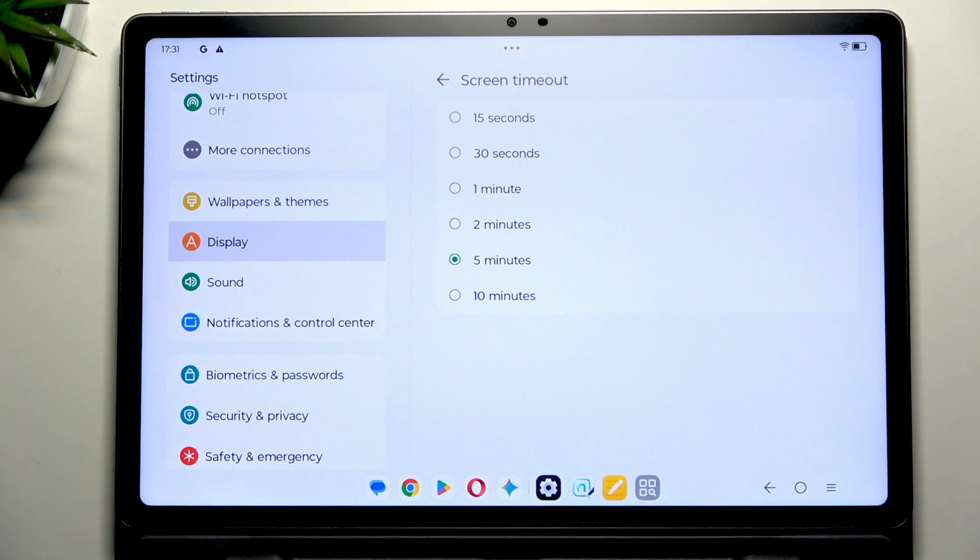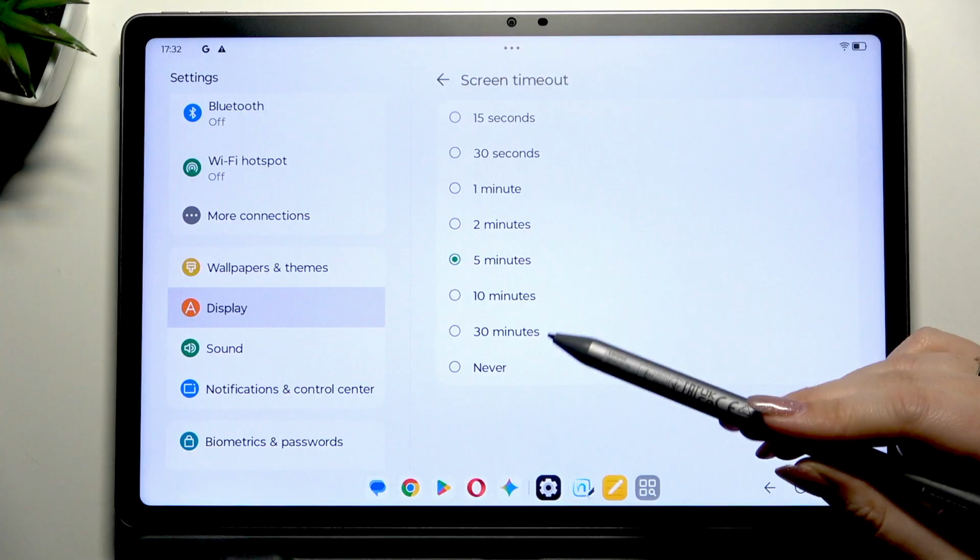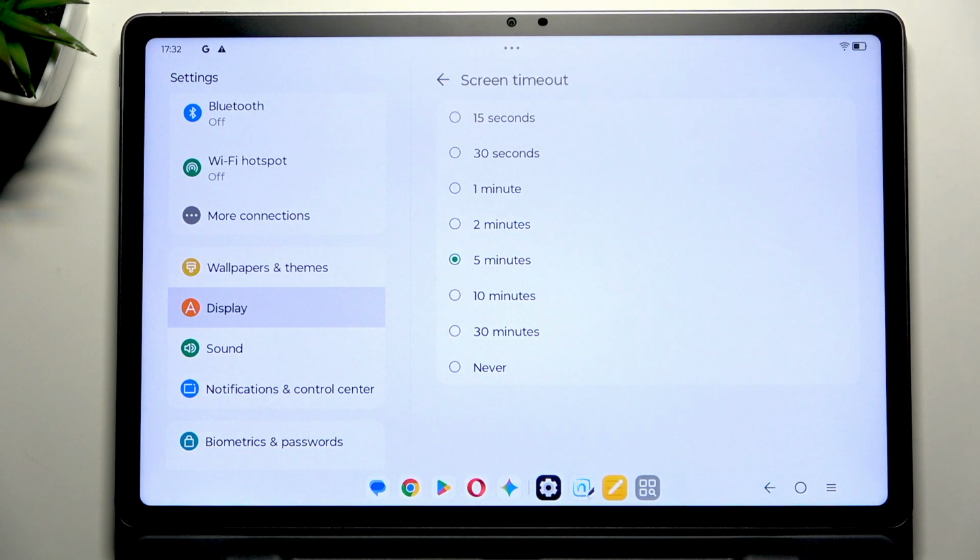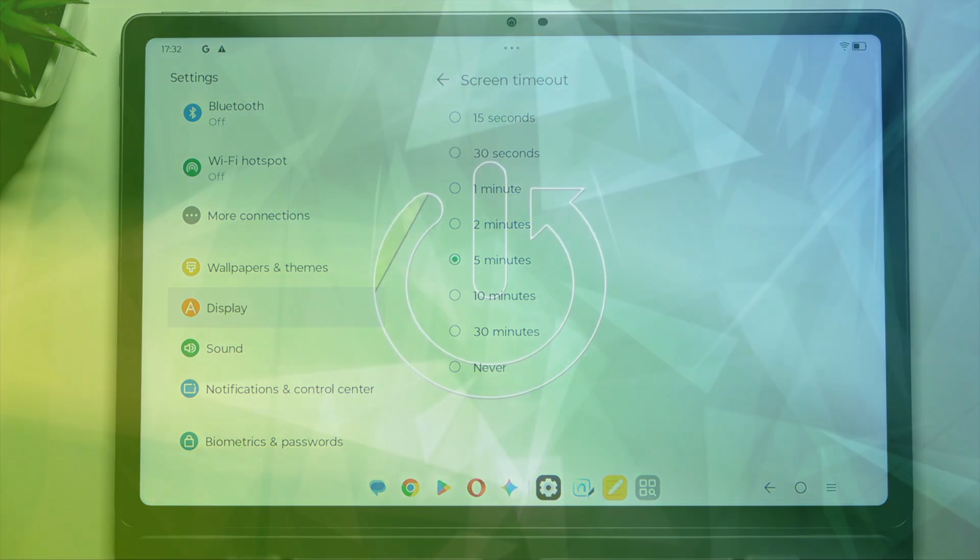Did you know that you can extend the screen timeout from those options to those additional options simply with a few clicks? So in front of me, I've got the Lenovo Idea Tab Plus 12.1 Matte Edition, and let me share with you how to do it.